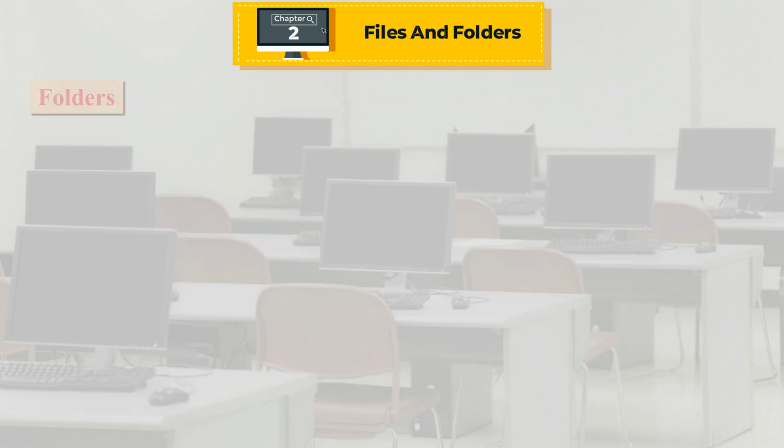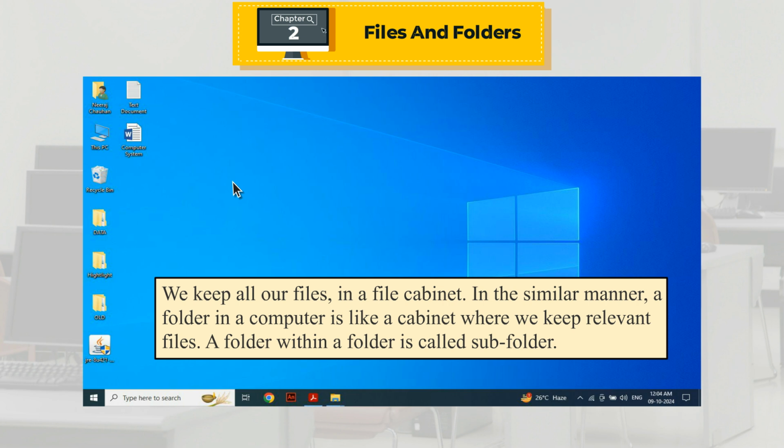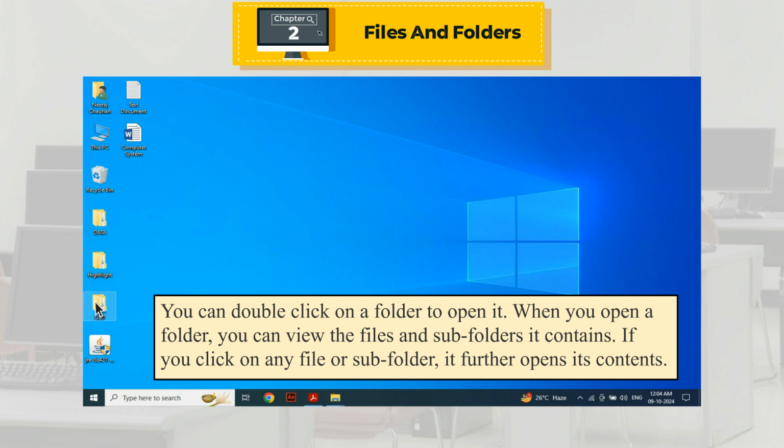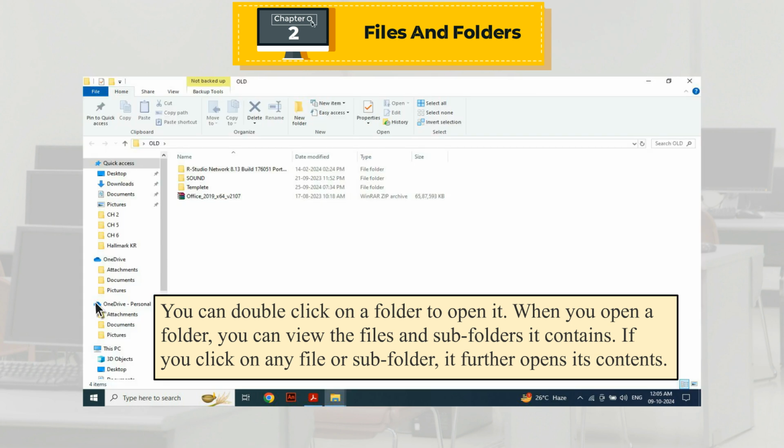Folders. We keep all our files in a file cabinet. In the similar manner, a folder in a computer is like a cabinet where we keep relevant files. A folder within a folder is called a subfolder. You can double-click on a folder to open it. When you open a folder, you can view the files and subfolders it contains. If you click on any file or subfolder, it further opens its contents.